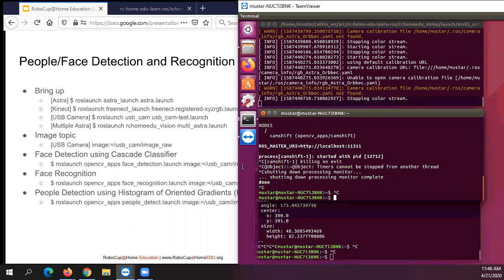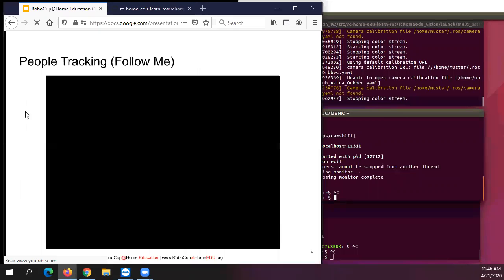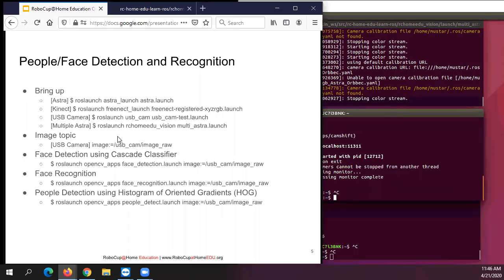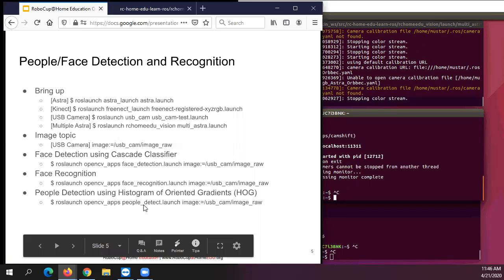So again, the same thing: you bring up to check your image topic. You are using this USB one; for me, it's using the camera RGB raw. Okay. So I have three examples. One is face detection, another one is face recognition, and the last one is people detection. So what are the differences?